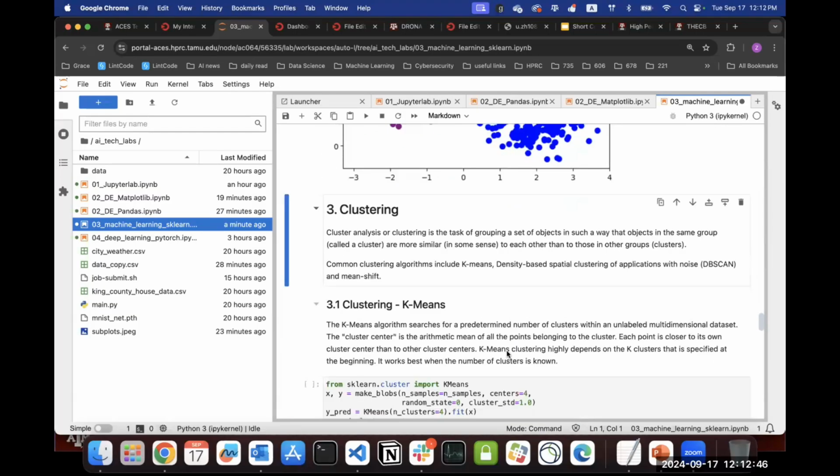So it's okay. And then the next important machine learning task is clustering, which means you divide data points into several groups based on their features.